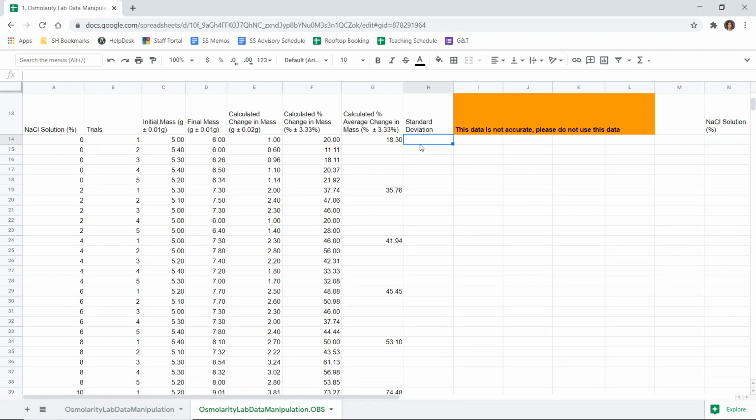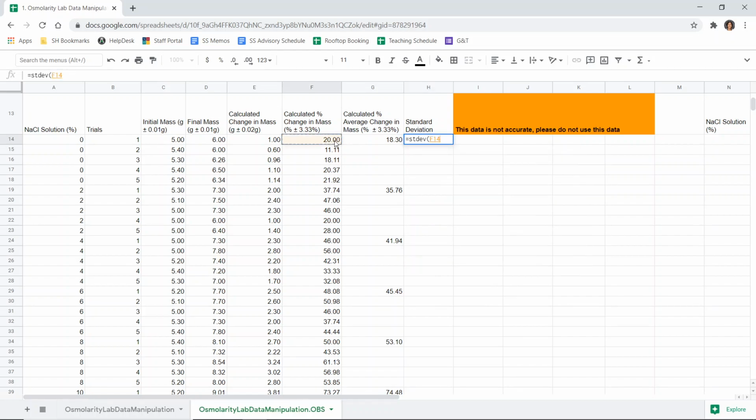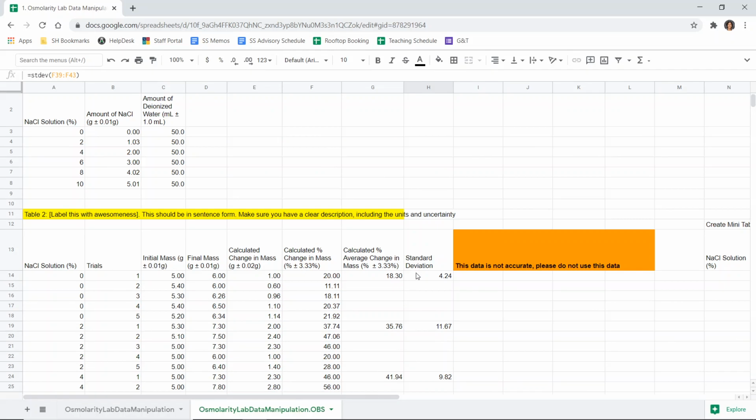So what we're going to do is equals STDEV, open bracket, and we're going to highlight the percentage change for all 5 trials per independent variable, close bracket. We're going to copy and paste this right next to our average percent change values.